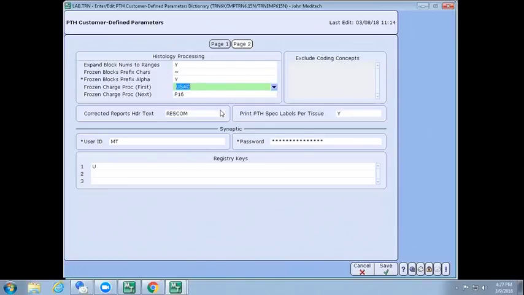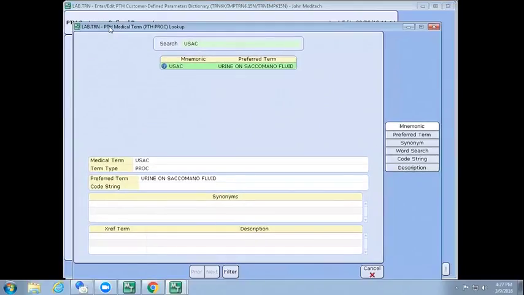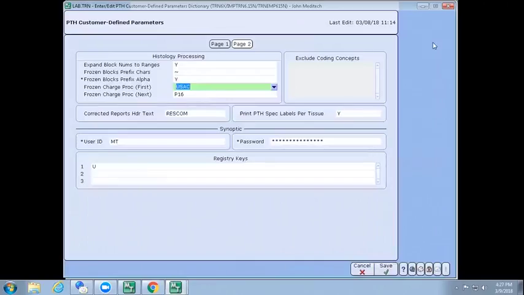If you want to associate any charge procedures for your frozen blocks, you can do so here. This is going to be a lookup to our path medical terms, so the path procedure type. So you're going to associate any charge type procedures for the first frozen block and for any additional blocks down here. Over here is our exclude coding concepts field. If you are using SNOMED and coding through that, if there are certain concepts you do not want the system to automatically code, you would enter those here.